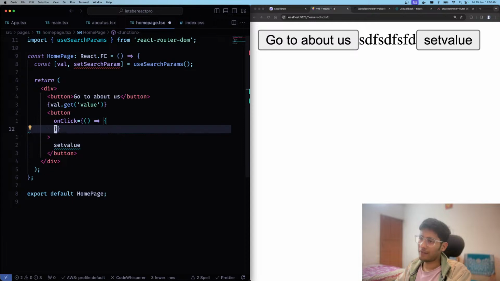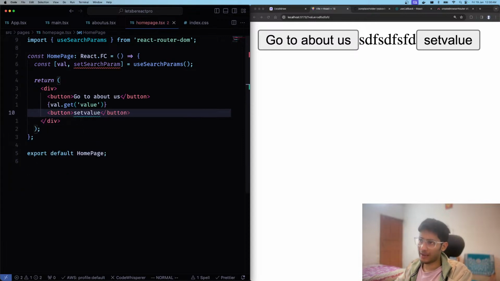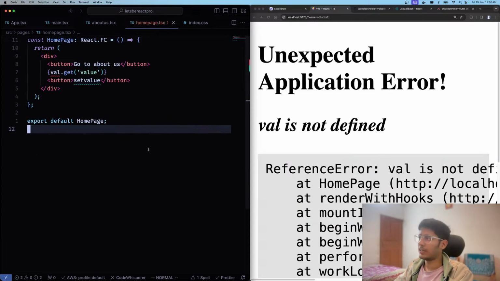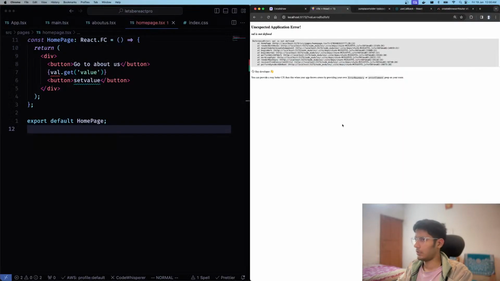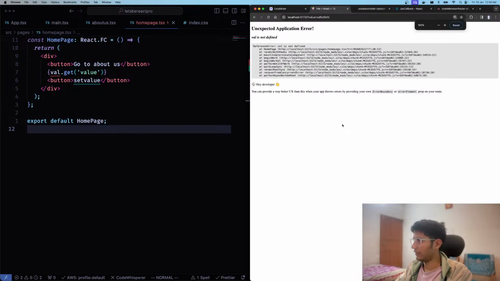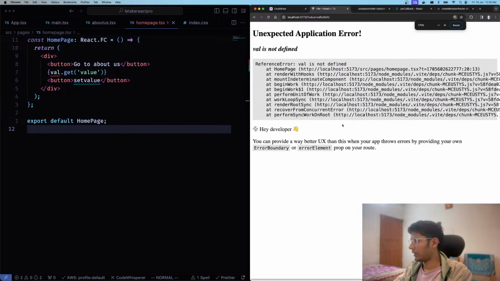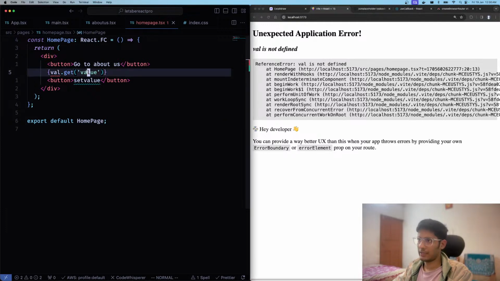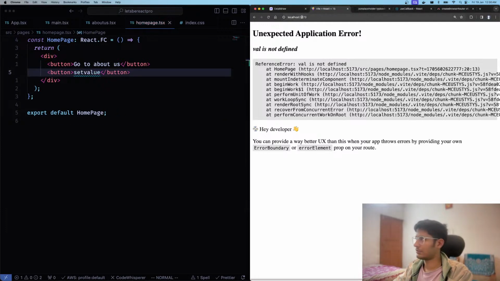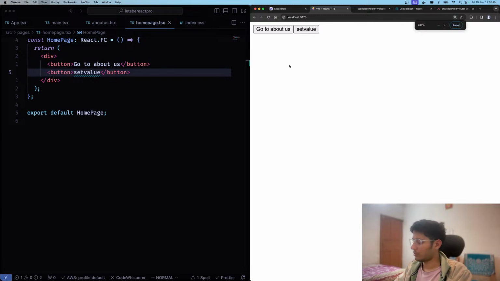So after search param, before learning useParams, we have to learn something called dynamic routing. Unexpected error. Hey developer, can you provide a better way to fix UI UX than when your app throws an error? This is, let's go over here. I guess my app is just weird. Okay, so there you go.